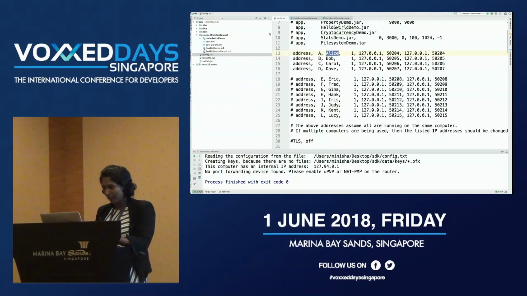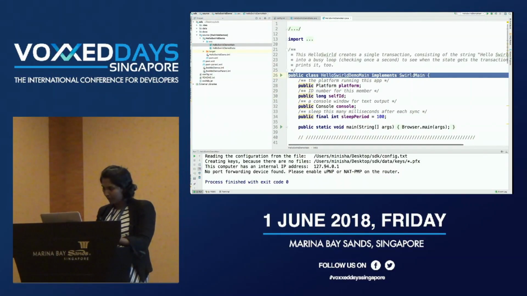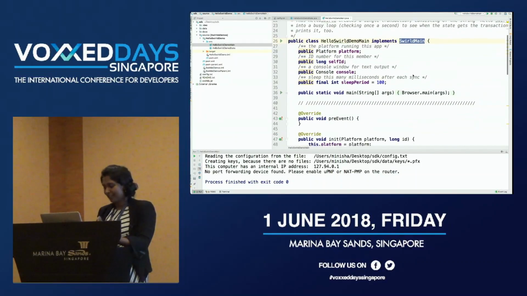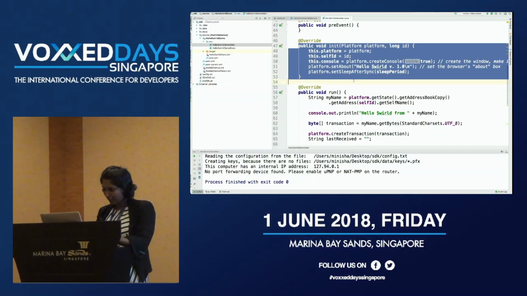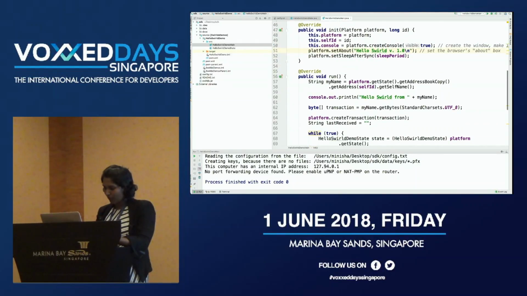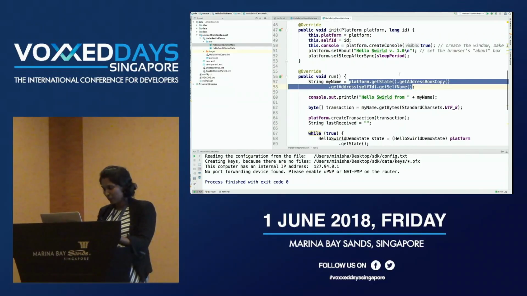Once you have your configuration ready, what you have to do is implement the two classes. Swirl main, to initiate the consensus platform. So here I'm initiating the consensus platform, and when the platform is ready, I'm getting the name of my node from the address book in the configuration, here Alice, and then pushing the name as a transaction into the platform.